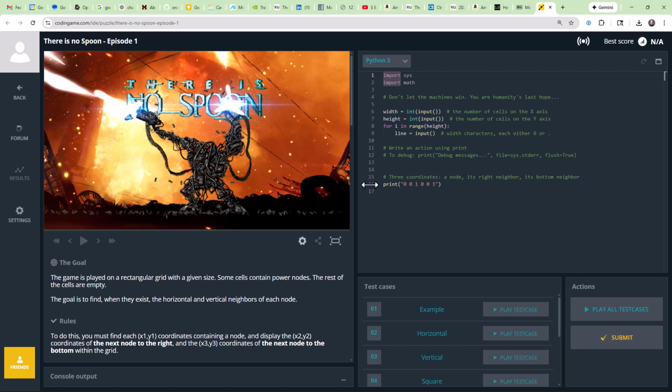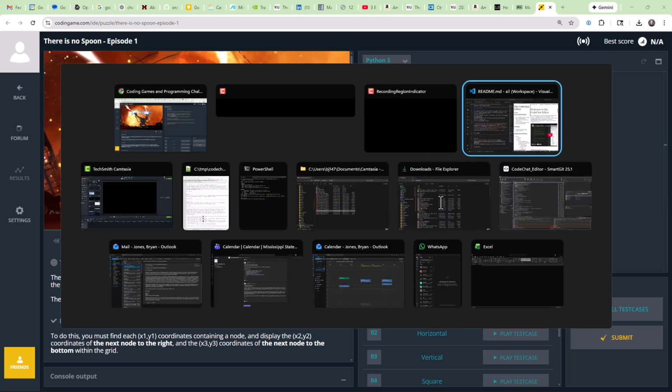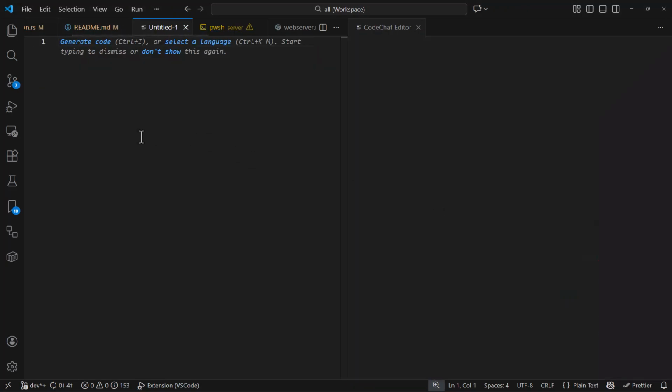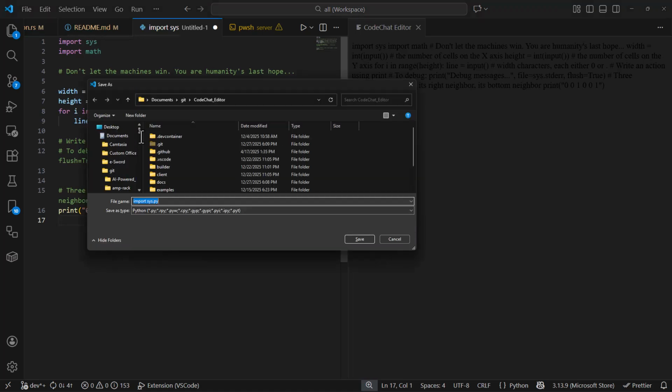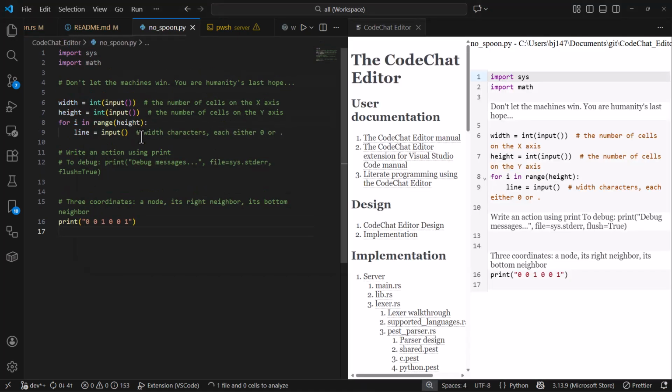So let's just begin by taking the provided template code, copying that and pasting it into our IDE. I'm just going to start a new file, paste in the code, and we're going to save that as a nice Python file. Now that we've got the file saved, let's take a look at how CodeChat interprets this file and how we could take advantage of what CodeChat does for us.